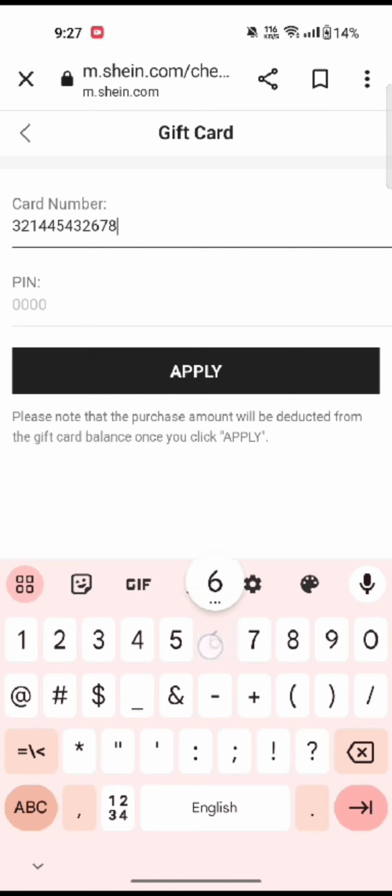This is how you can redeem your gift card on Shein quickly and easily, just in few steps.